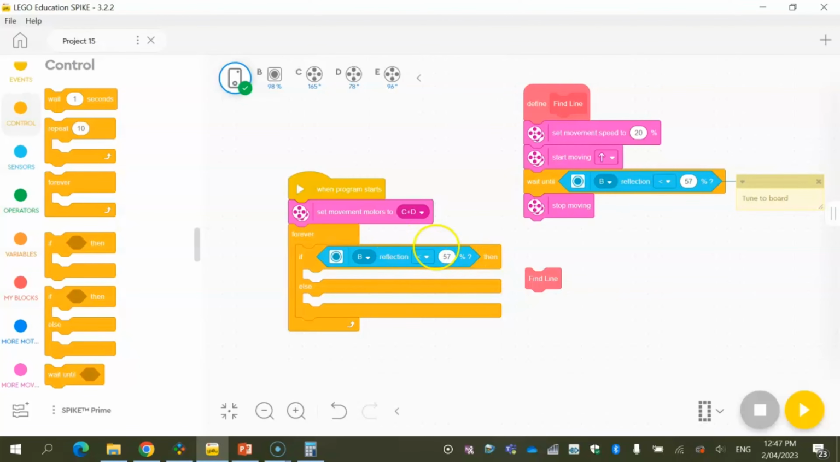So if it sees anything less than 57, we know it's on the black. So it's come in, it's stopped now. So obviously to get away from the black, we need to turn in the other direction. And the easiest way to turn is to turn this motor here on and turn the other one off. So all I'm going to get it to do now is turn this motor on until it gets around.